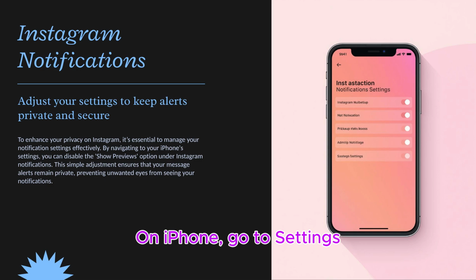On iPhone, go to Settings, Notifications, Instagram, and turn off Show Previews.